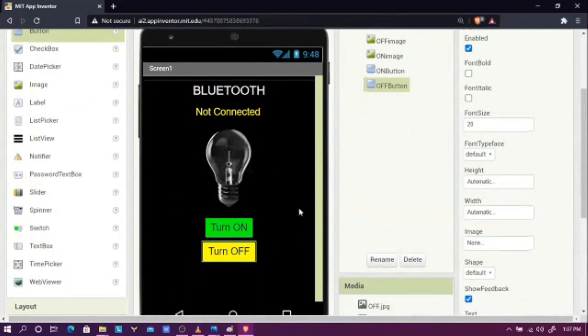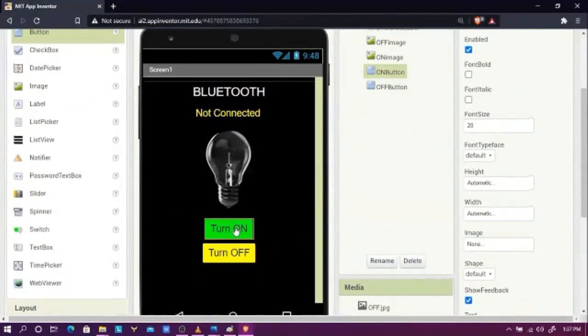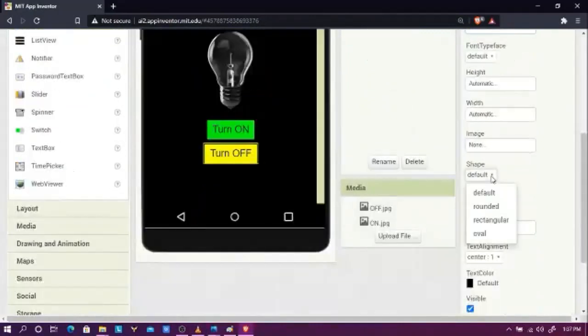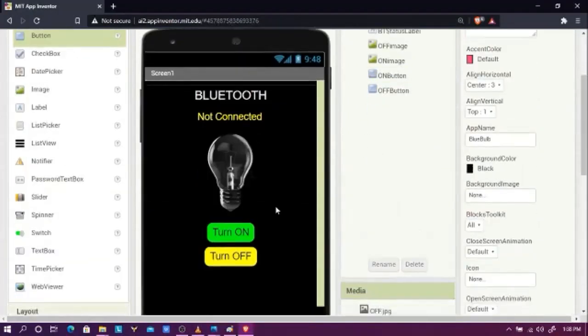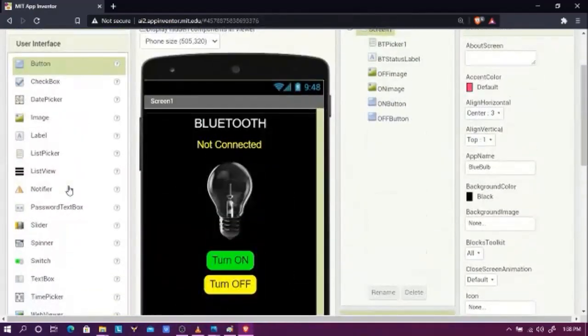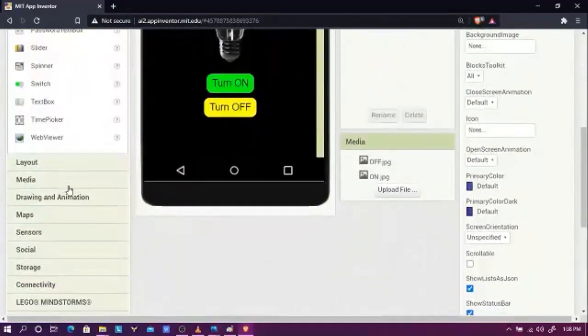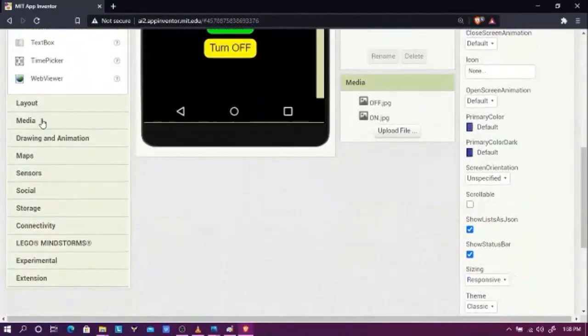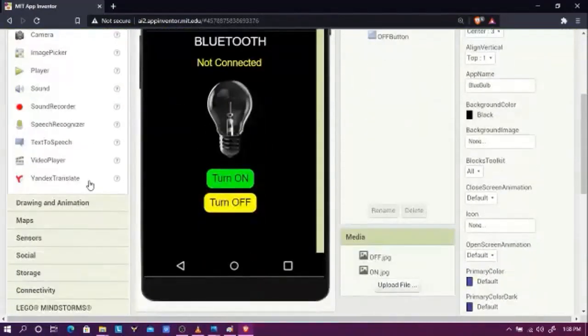Now let's modify this one a little bit. In this case, we are going to change the shape of the button to be rounded. So rounded, that's it. Now this is the application that we want to create. So beforehand, you need to visualize what your application will look like.